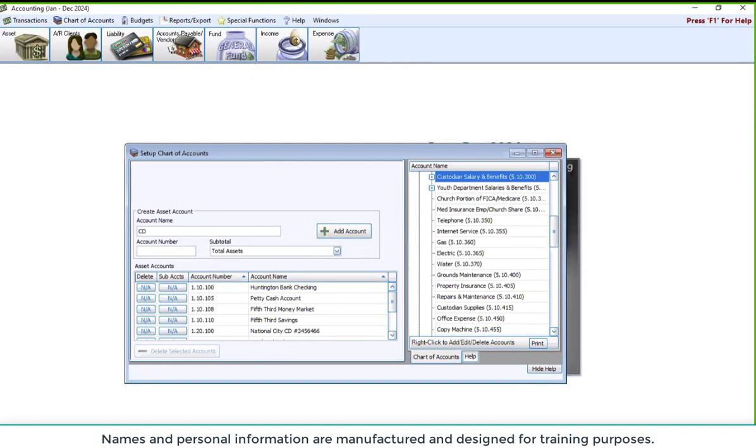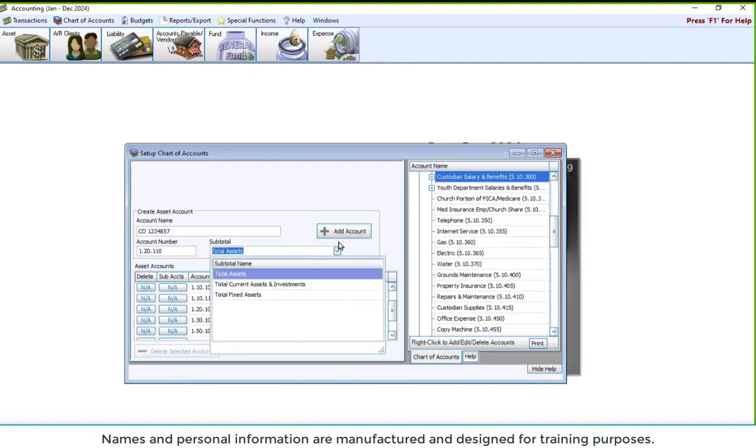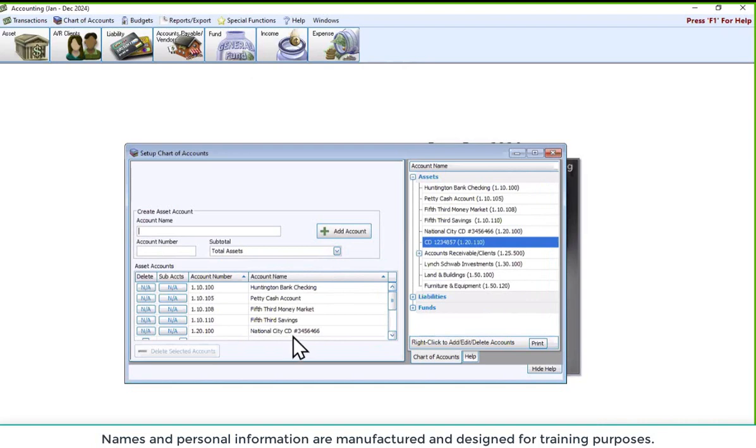So CD, whatever number it is, tab down, enter an account number. You can look down in your existing accounts down here, and I can go, okay, I've got a 120 series here. I can make this maybe 120, 110. And choose the subtotal, click Add Account. I've now added that asset, okay? Other accounts are added the same way, so I don't even have to close the window.